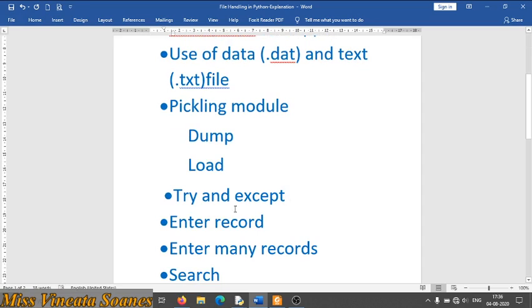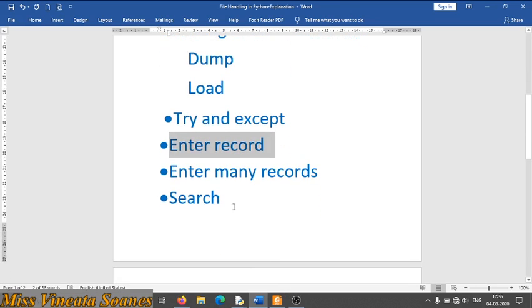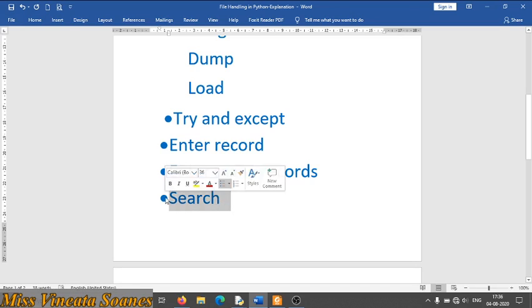The concept is the same: if you want to catch any error, you can use try and except anywhere in any program. Then we also learned about entering a record and entering many records. Now the next thing that we are going to do is search.